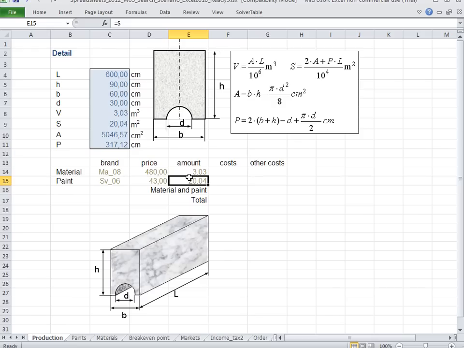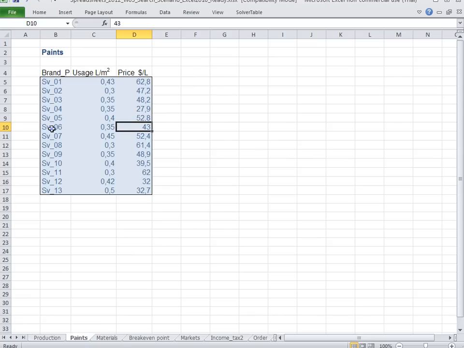And now we're going to take this formula. We have 20 square meters, and for each square meter, let's look it up. SV06, we go here, SV06 is needed in the amount of 0.35 liters per square meter. So to get the number of liters, we do 20 square meters times 0.35, and we get the number of liters, which is about 7 liters. Okay, so let's try to do that formula now.